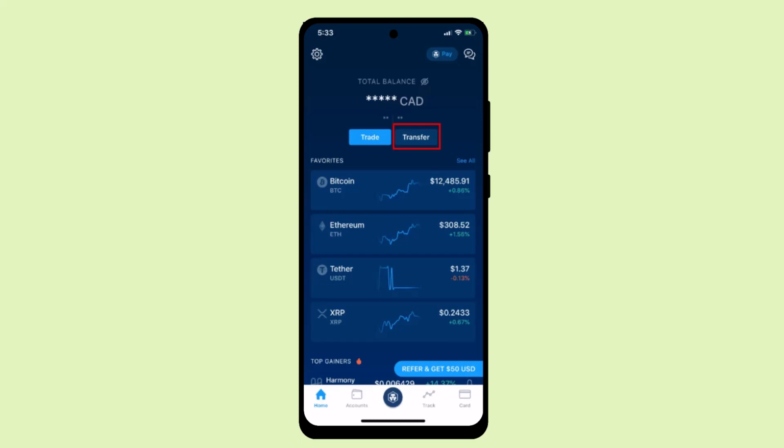In today's video, I'll be showing you how you can send Bitcoin in crypto.com. So in order to send Bitcoin in crypto.com, all you have to do is follow the instruction as guided.